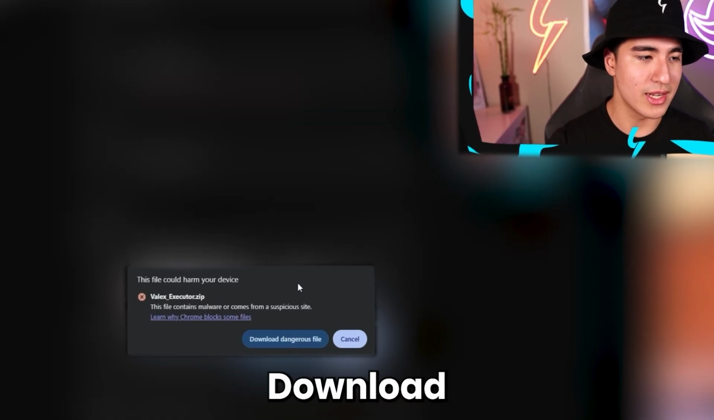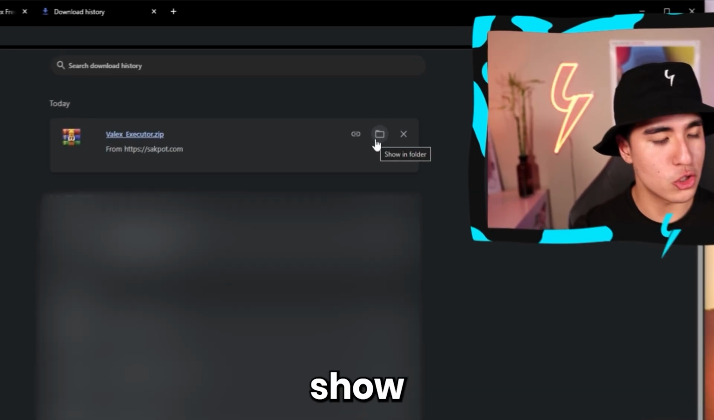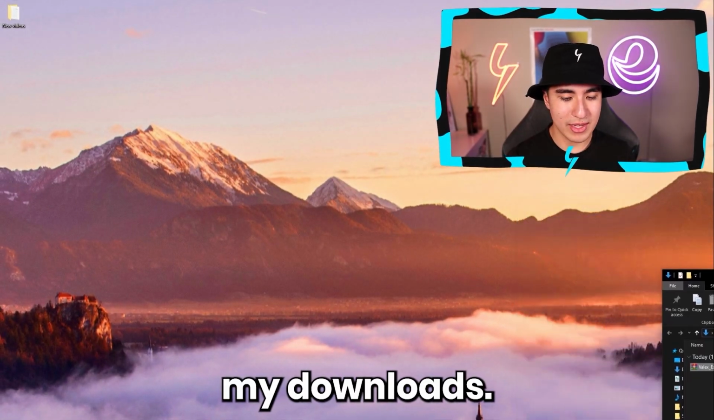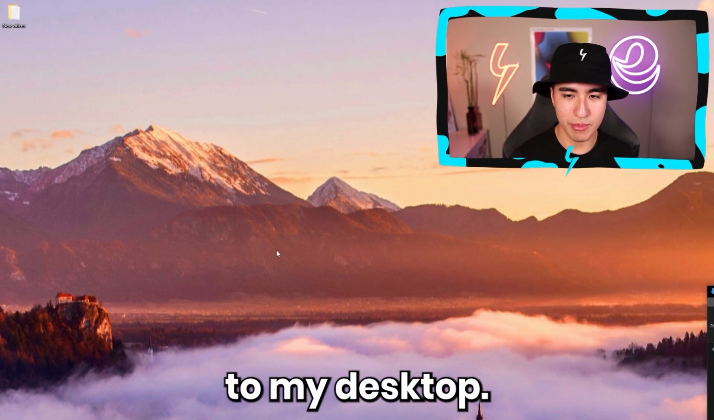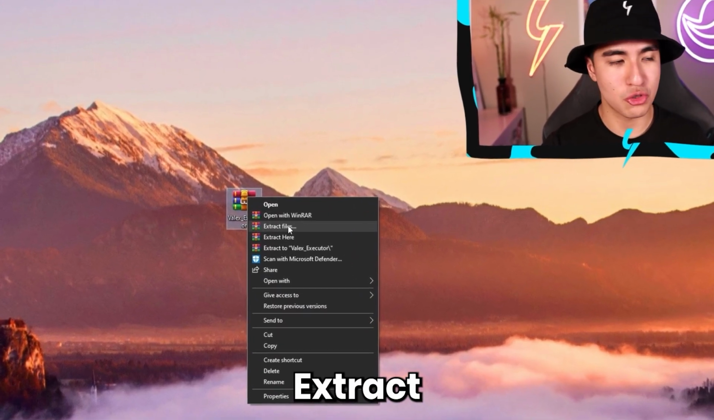So just click on download dangerous file once more, and boom, you are set. So then click on show in folder, and in my case it's in my downloads, so let me go ahead and move this to my desktop. And then all you guys got to do is right click on it and then click on extract files.